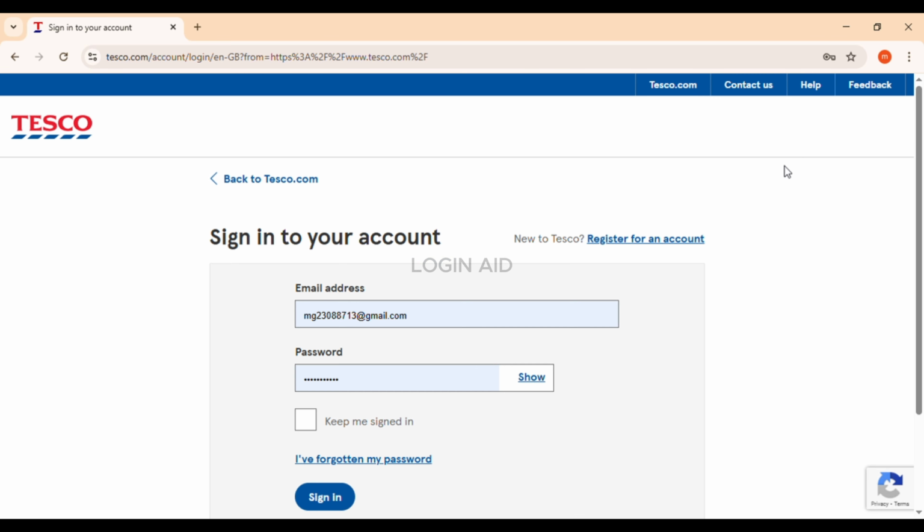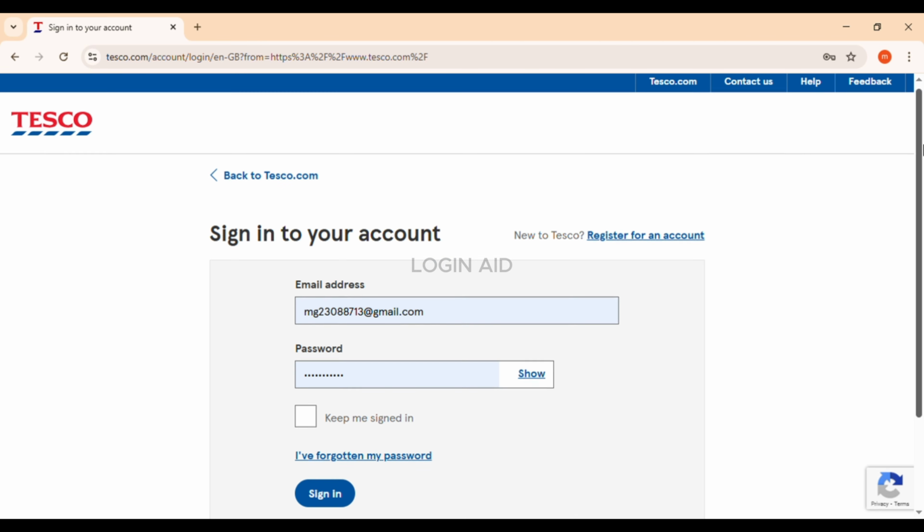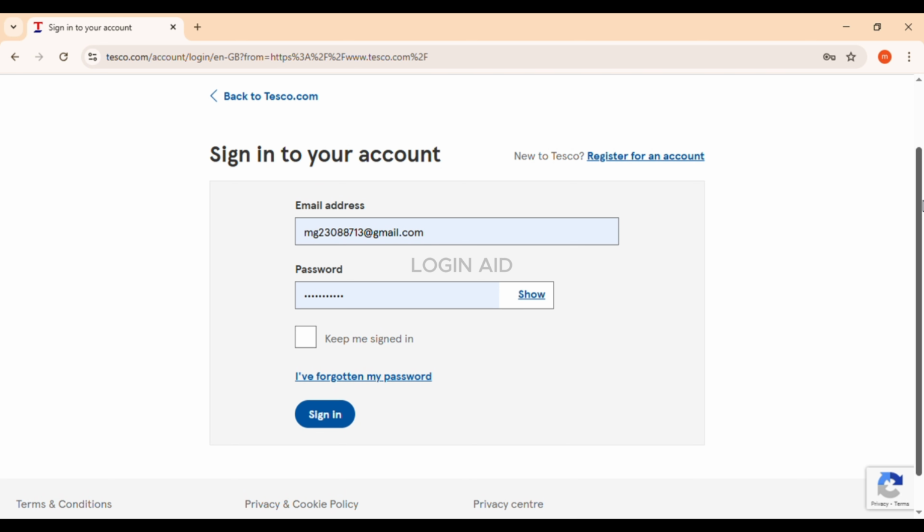Now you'll be led to the official sign-in interface of Tesco. From here you'll be able to sign in to your account. All you have to do is enter the credentials. So first of all, enter your email address. Simply click on the field of email address and enter the email address over here. You can see over here I've already entered it.